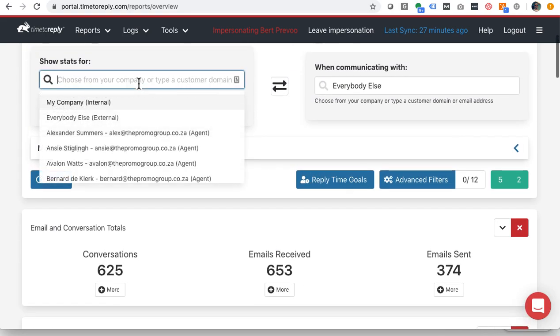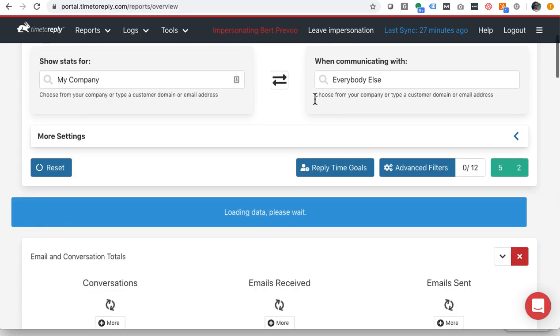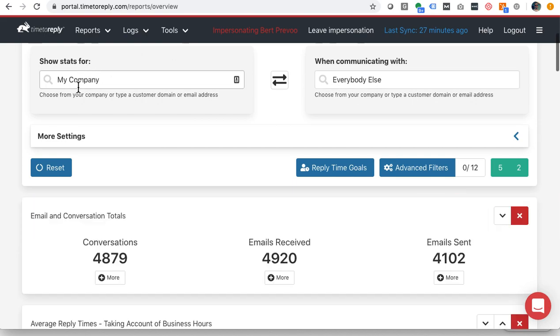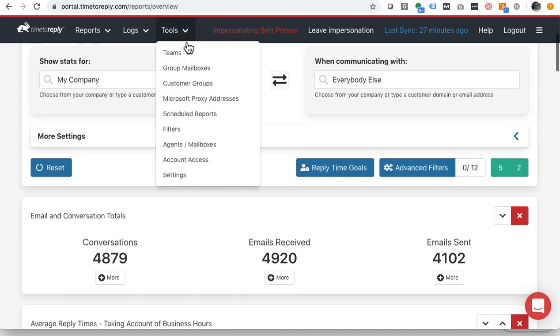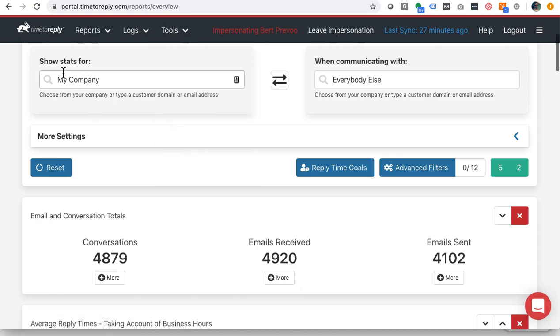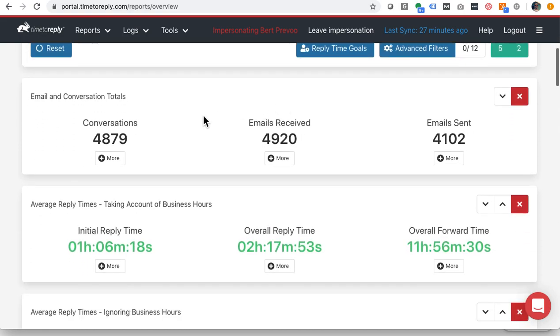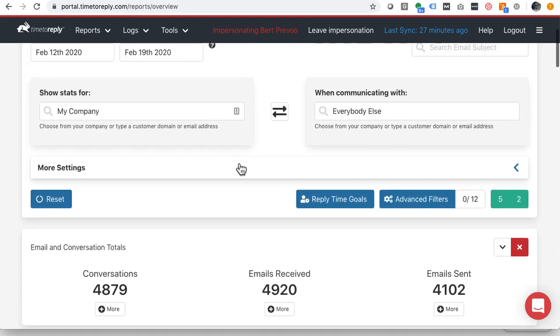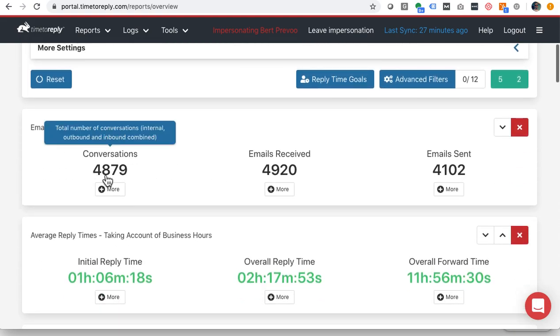All right, so for now, I'm going to set it to how is my company doing with everybody else. You could also choose a team or a group mailbox, so you can set those up under tools. But for now, we're going to say show stats for my company when communicating with everybody else. So you can see that they've been part of 4,879 conversations.